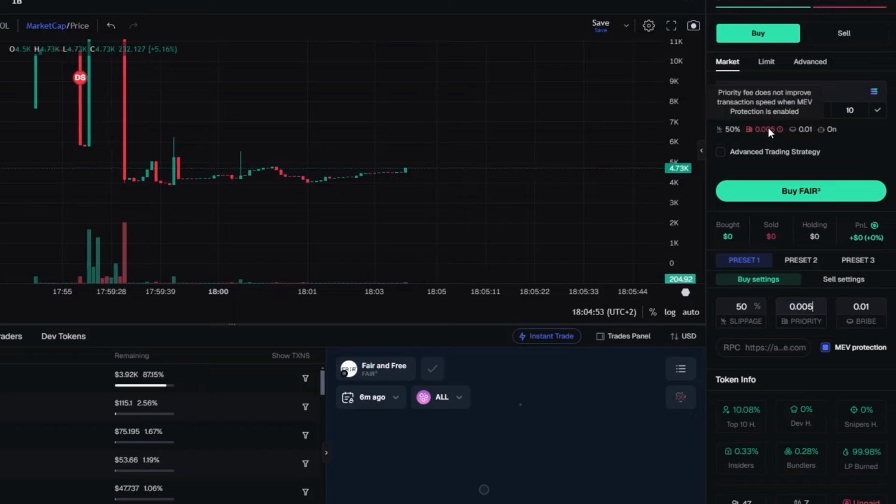They say priority fee does not improve transaction speed when MEV protection is enabled. So you can leave it at 0.005. That's going to be good enough. Protection is on, bribe is on, and you should be ready to rumble.